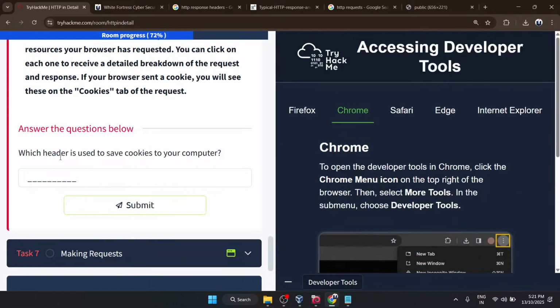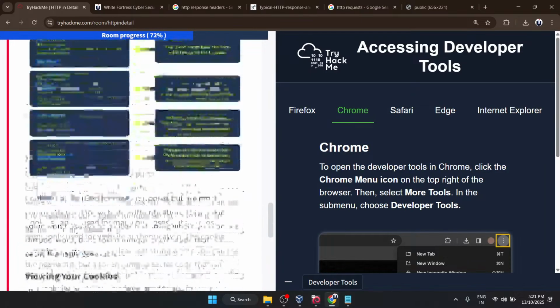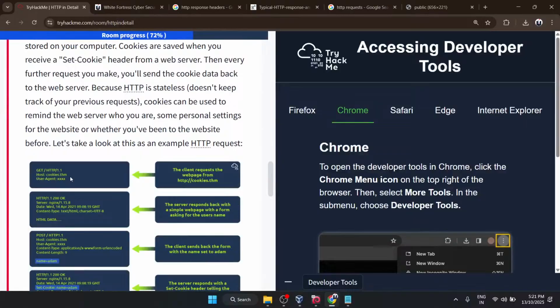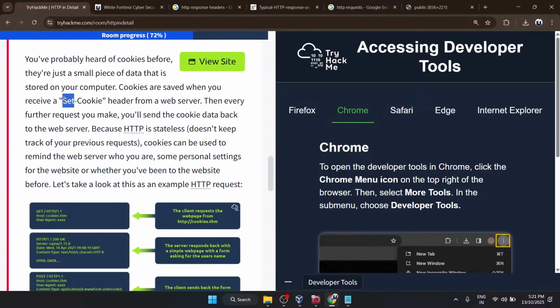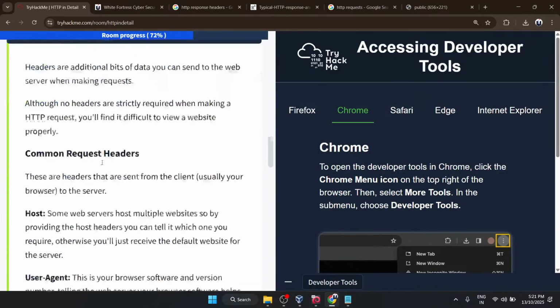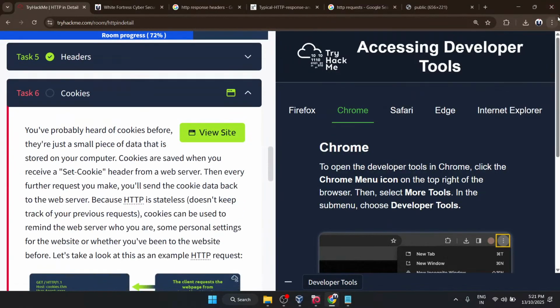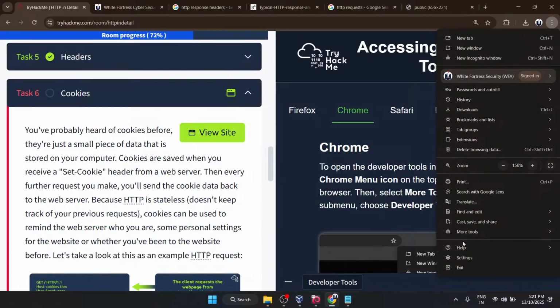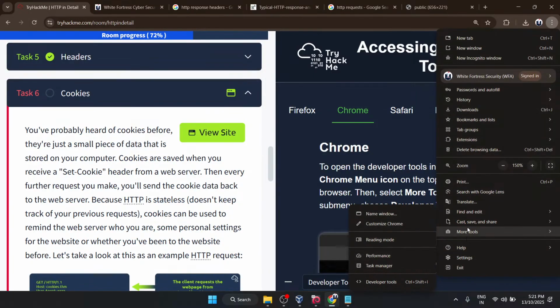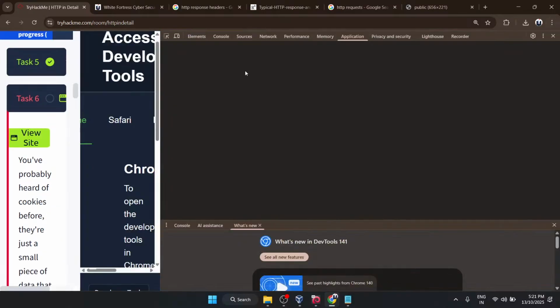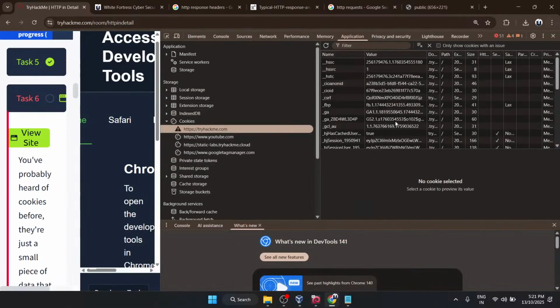So, which header is used to save cookies to your computer? We already know that it was Set-Cookie, of course. Set-Cookie was that header. We already studied that over here. But how to check the cookies? From here you can check the cookie. Go to the three dots, go to the more tools option, then go to the developer tools, and here you can see your cookies.